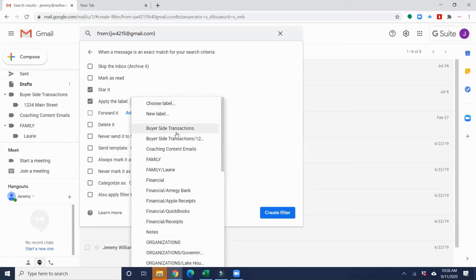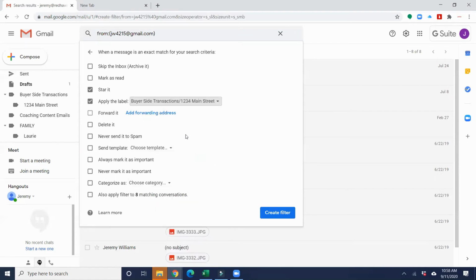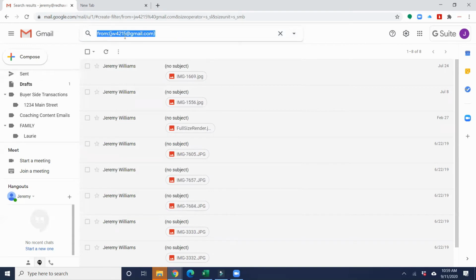So we've got buyer side transactions. I don't want it to go in there. I want it to go into that folder for 1234 Main Street. All right. Now, if I look down, there's all different things you can do with those emails. I'm going to choose not to do anything else. I'm going to apply it though, because it says there's already 8 matching conversations. So I've already got 8 emails that are in my inbox or have been archived that match that conversation. And when they say conversation, they're saying it's related to this email up here.